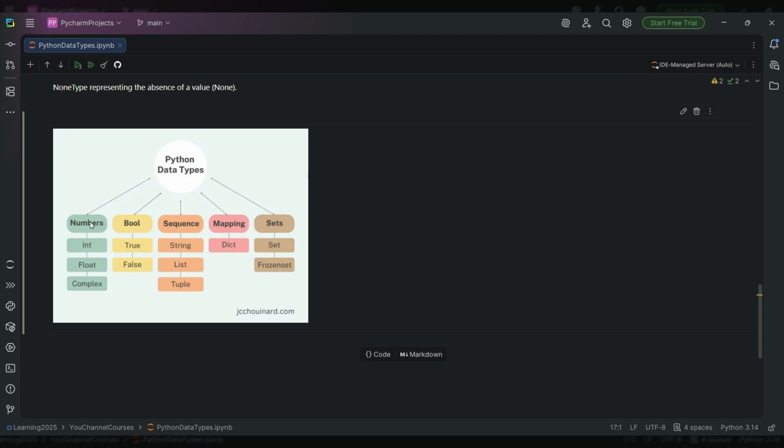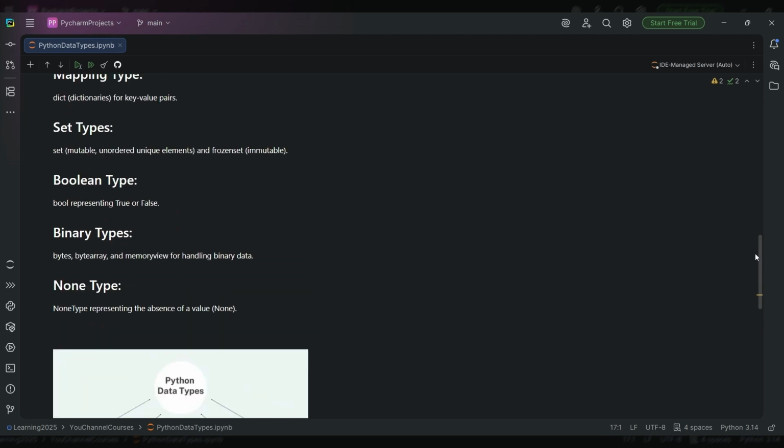Numeric data types we have, as we saw above, are integer, float, and complex. The bool data type is true and false. Sequence data types are string, list, and tuple. For the mapping data type we have dictionary, and for set data types we have set and frozen set. So let's see an example of the data types using programs.